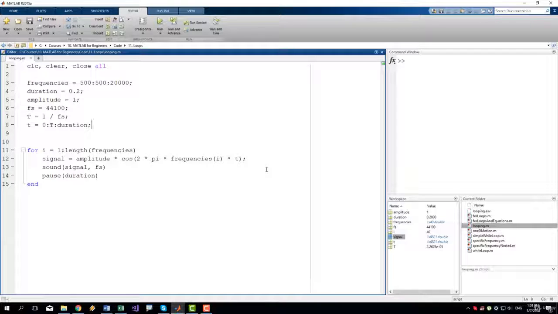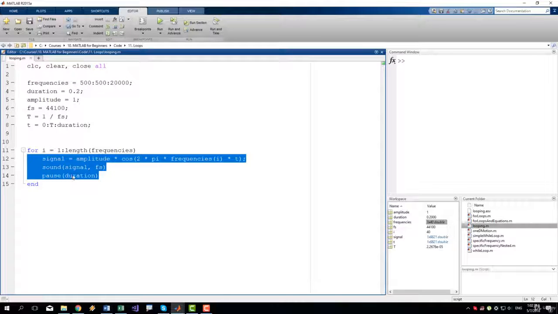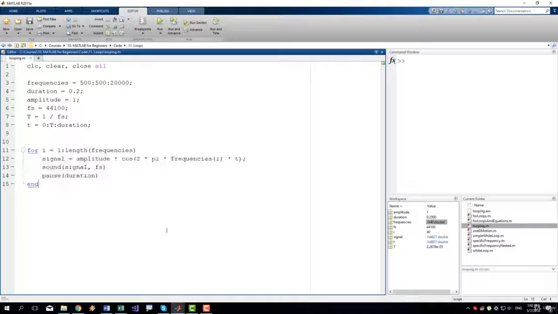All of the frequencies in the range from 500 to 20,000 were played on your speakers with an incrementation of 500 hertz between each frequency. And all that thanks to one single loop. If you had to do this without loops, you had to manually recalculate each of the signals. And if you have 2 or 3 signals, yeah, you may be able to do it. But if you have, as you can see, our frequencies is 1 by 40, so we have 40 different frequencies. You have to rewrite these 3 lines of code 40 times in order to do the same thing that we just did with this single loop.